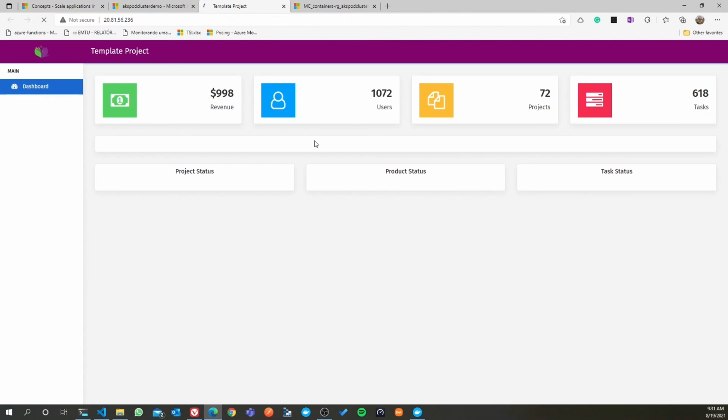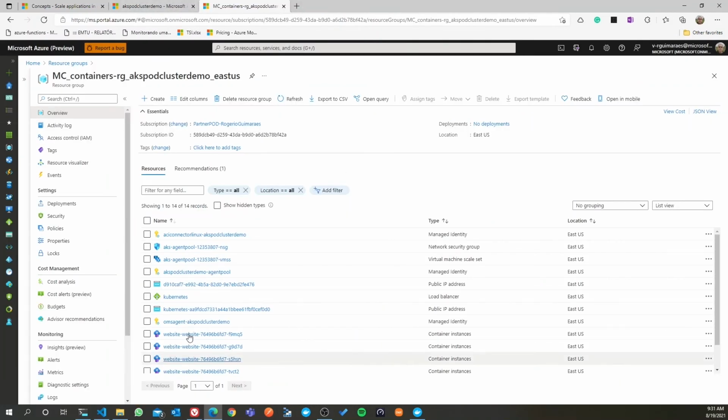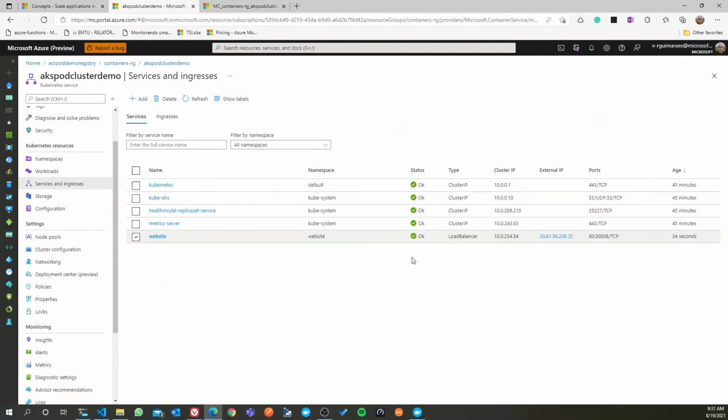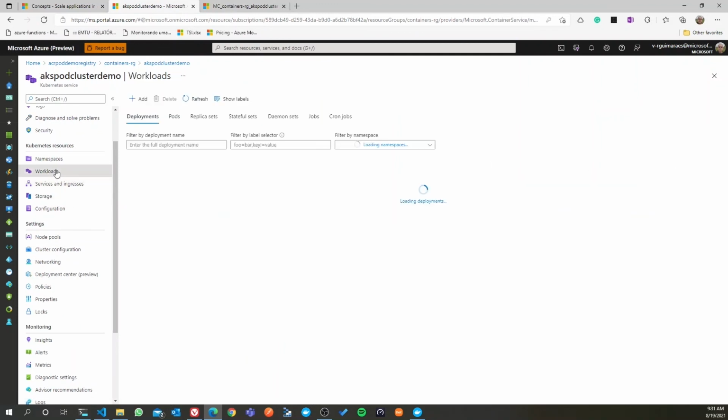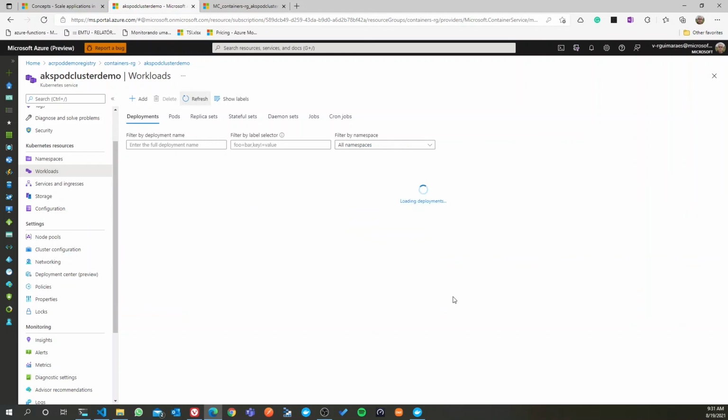Okay, our application is running in our cluster, right? Perfect. This is our application. The image is running, the service was created, and we see the workloads. We have everything configured here. Perfect, right?